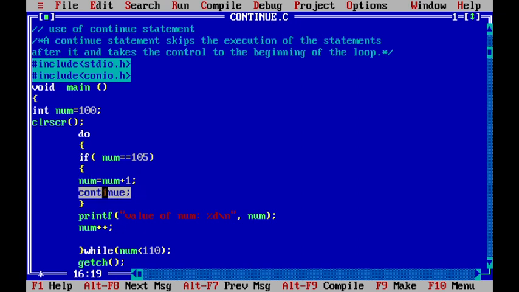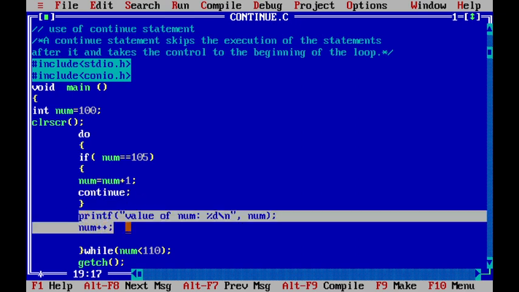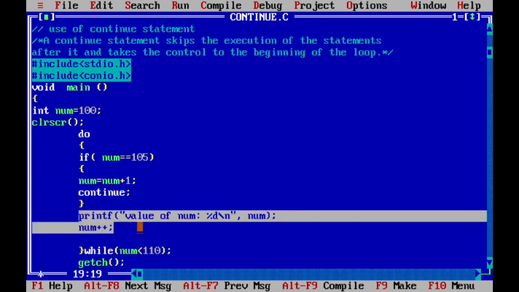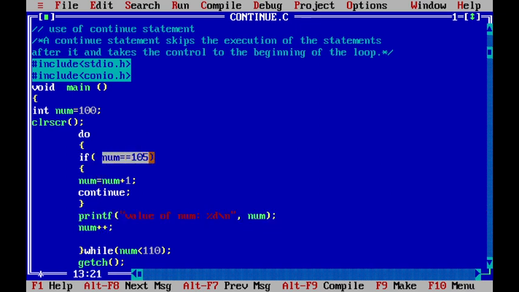So after this continue statement, these two statements which are after continue will not be executed. That is the meaning of skipping execution of statements after it. Clear? So these are the two statements which will not be executed after continue. And when will continue be in action? At the point when the value of num is 105. Clear? Not before, not after.